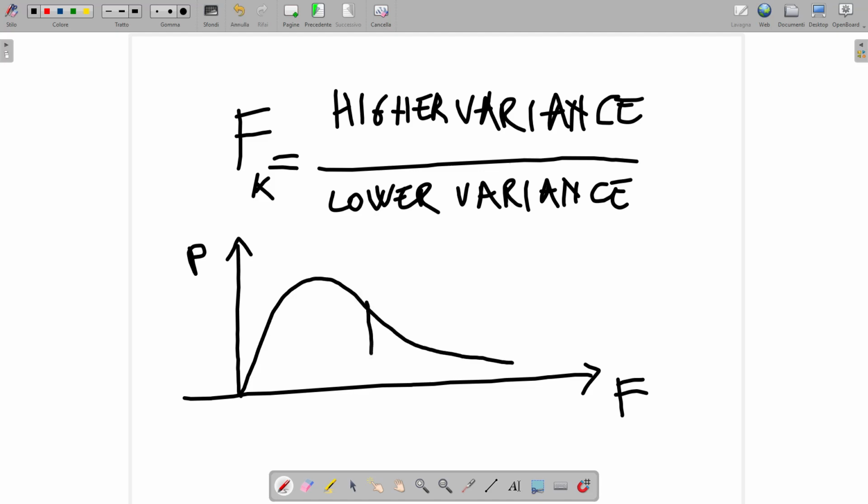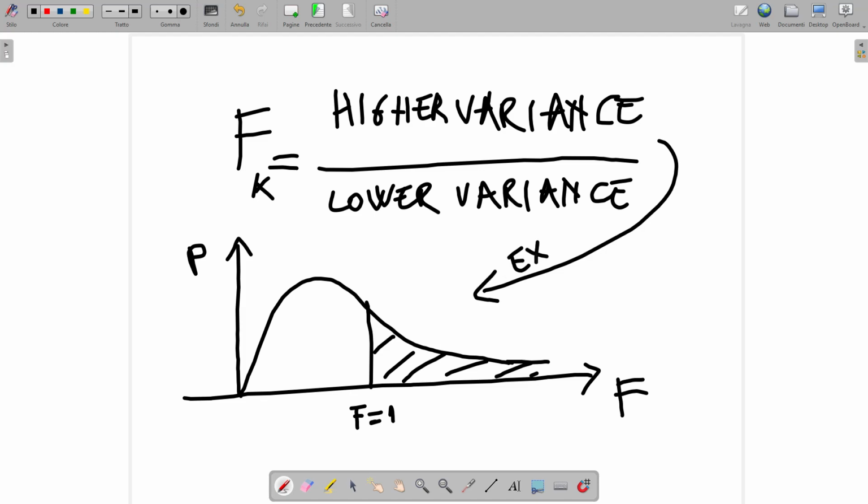But I will consider only the values of f k that fall in the right tail, because here I am exploring only the right tail. Okay? I hope I have explained well.